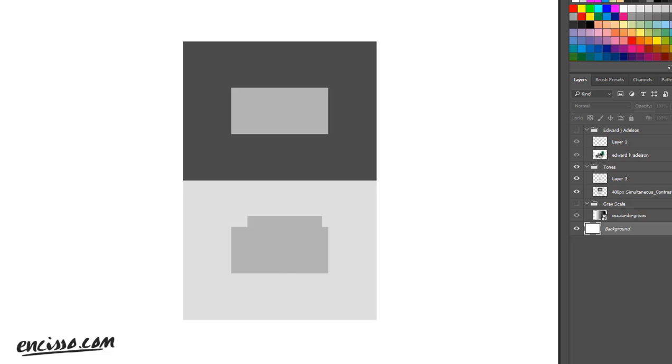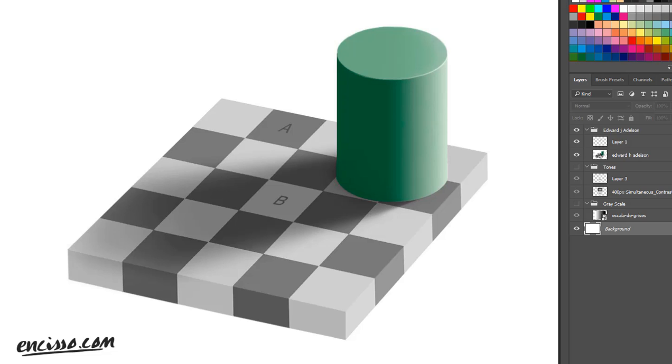Let's look at another example. This graphic is known as the Adelson chessboard. If you look closely, you think that the A square is darker than the B square, but like in the last example, when you look more closely, you notice that they are the exact same color.